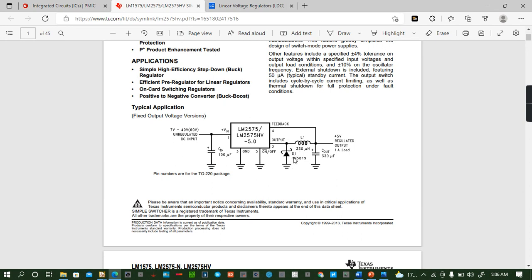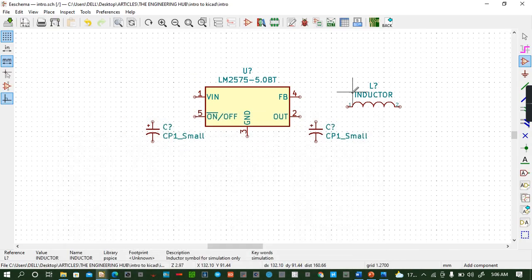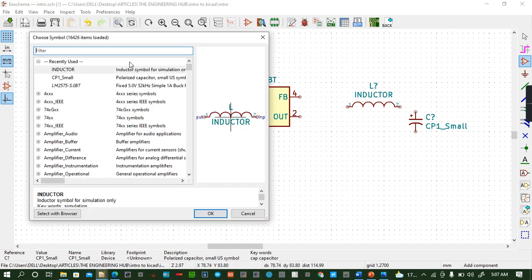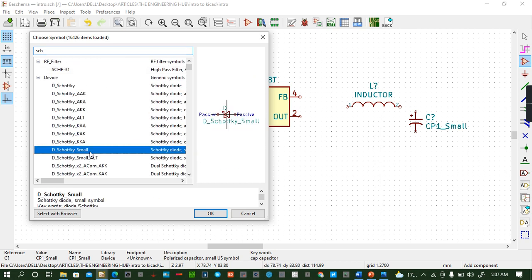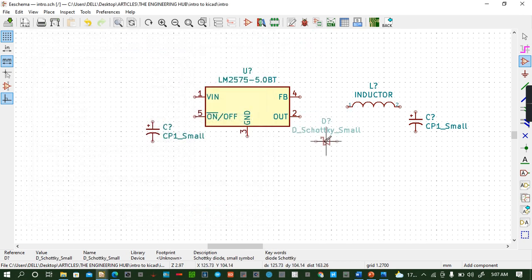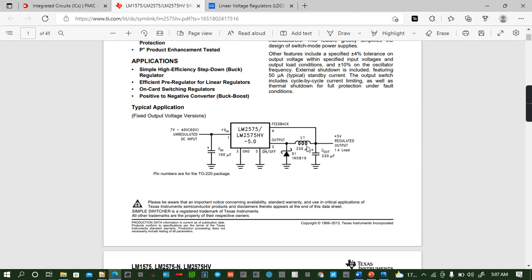Then what else do we have? We have a diode. Okay, this one you move M like this, it's supposed to be there. Then we have a Schottky diode. So Schottky diode small, I'll use it there. So rotation R like that. Then we come back to schematic and see. So you have this one, we have this one, we have this one. Okay, so we have everything.